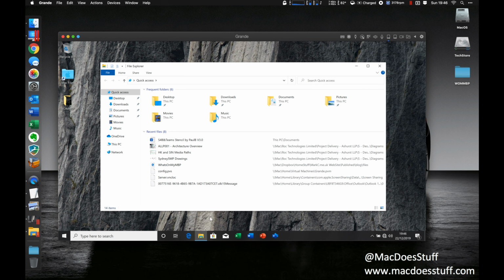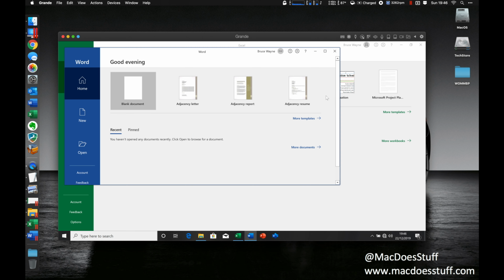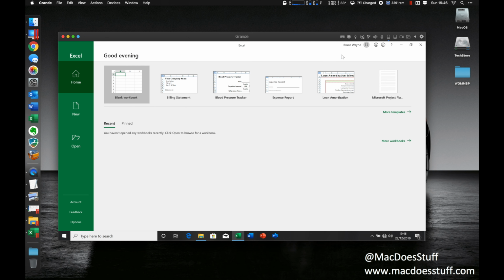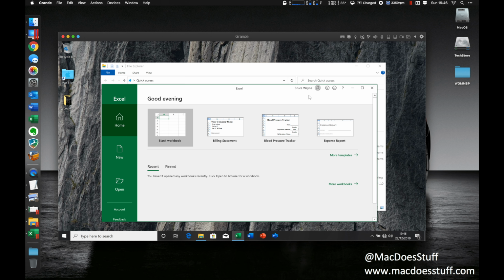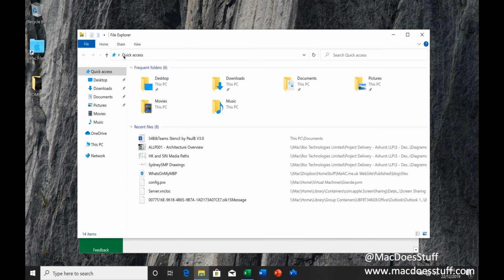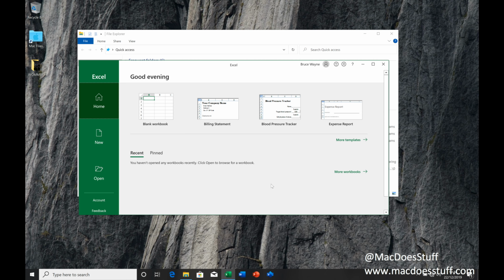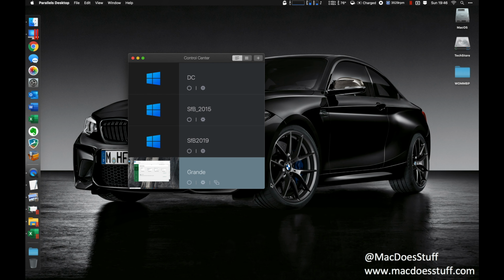There's our Explorer. We can always fire up Excel and Word and all that good stuff. Now this is something I use constantly. Now the other thing is I've got this set up in a window. You can of course run it in full screen as well, which is like that, in which case it's just as good as any other Windows machine. The benefit of this is, of course, I can just swipe across and get my Mac environment as well.